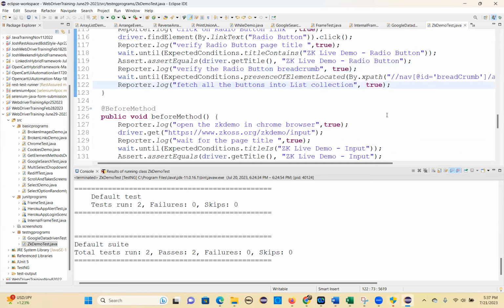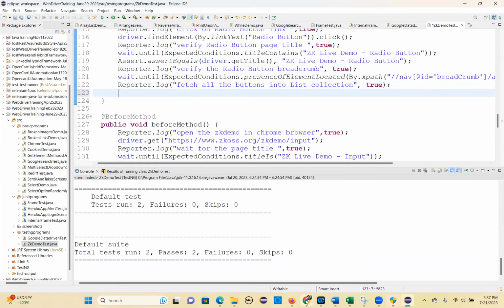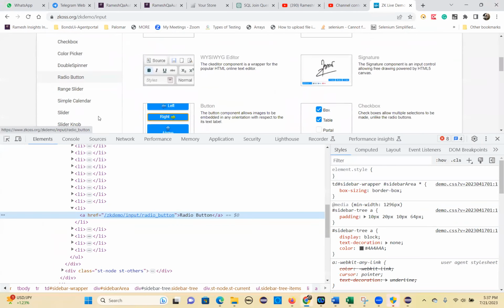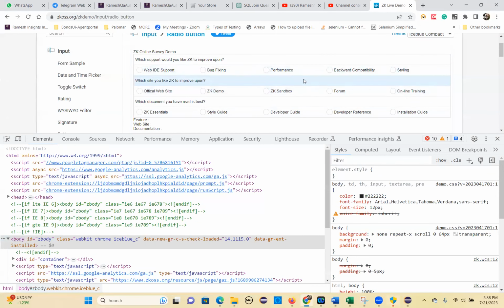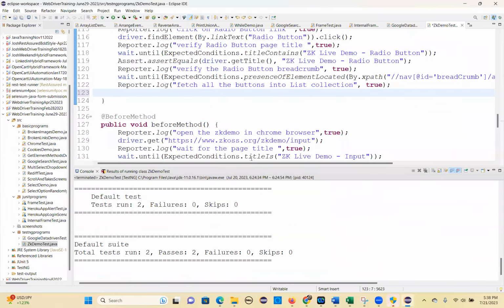So here you need to select any one radio button, right? So here, if you click on that, these are the radio buttons. First you need to select any one of these radio buttons in this line. Then this value will come here. First, select the radio button, then fetch this value. So if you want to select this, click on performance radio button.